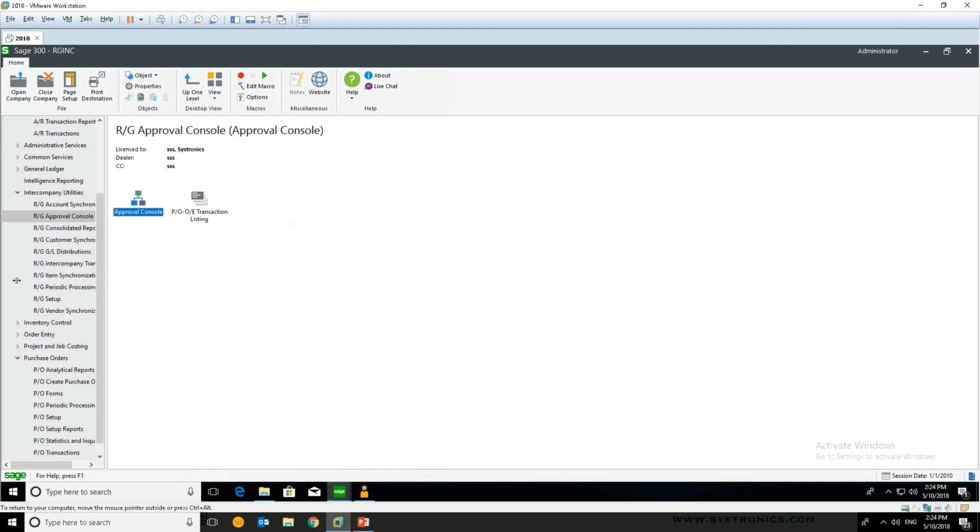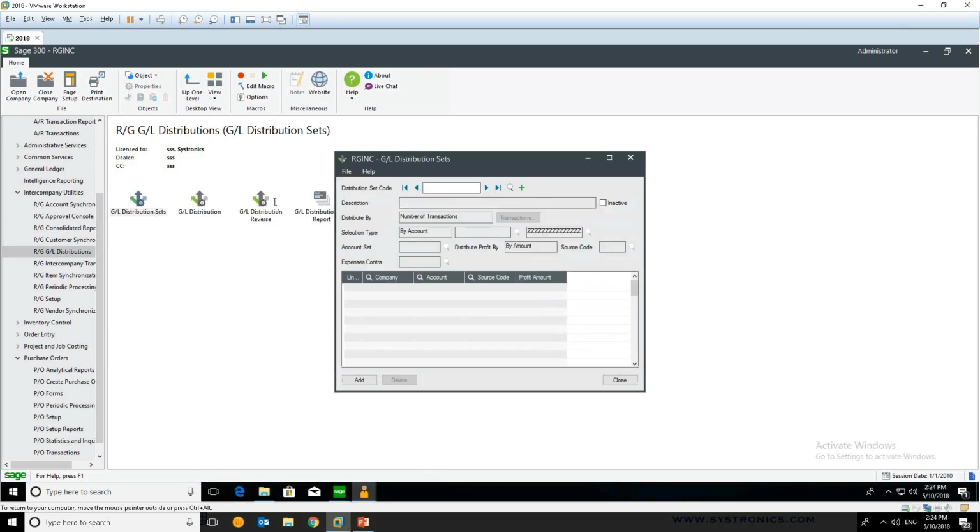In the sample database in the RG Inc. company, we have defined distribution sets which we need to distribute account balances between source and destination companies. Let's select the distribution set manual. And as you can see, the balance of 5,000 from RG Inc. company is distributed among the accounts 5,100 of RG Inc. and RG Ltd. company. Here the distribution is done manually, so we enter the percentages which will be allocated to these accounts manually, and 70% will go to the RG Inc. company and 30% will go to RG Ltd.